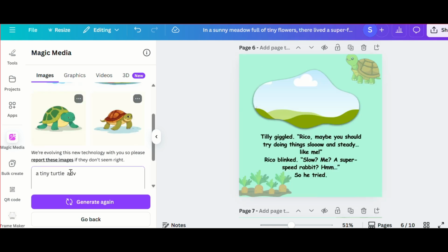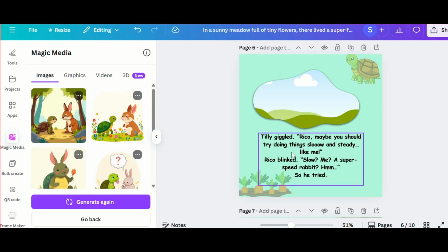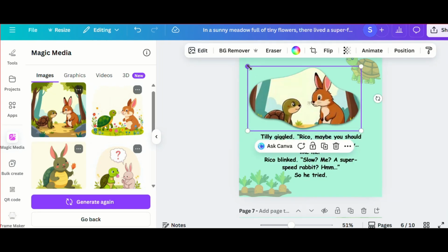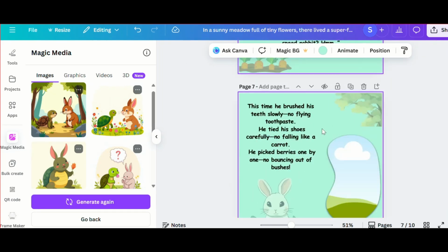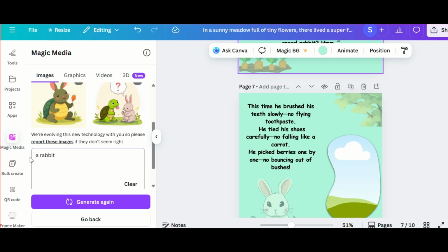But this Magic Media tool in Canva works perfectly for me, so I will just add the photos to the frames in my storybook and follow the story. So analyze the sentence, type in a couple of words, generate the photos with the playful style, select and then add it to the corresponding frame.